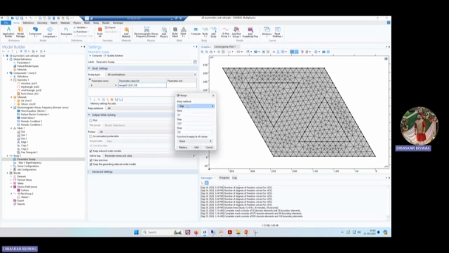In the range, this is the entry method. The entry methods are step value, number of values, or logarithm. You keep it as step, start your k value from 0.1 and end it at 2.9, and take the step as 0.01. So why do we take 0.1 and 2.9 instead of 0 and 3? You might remember that we sweep the k vector from 0 to 3, covering the irreducible Brillouin zone.